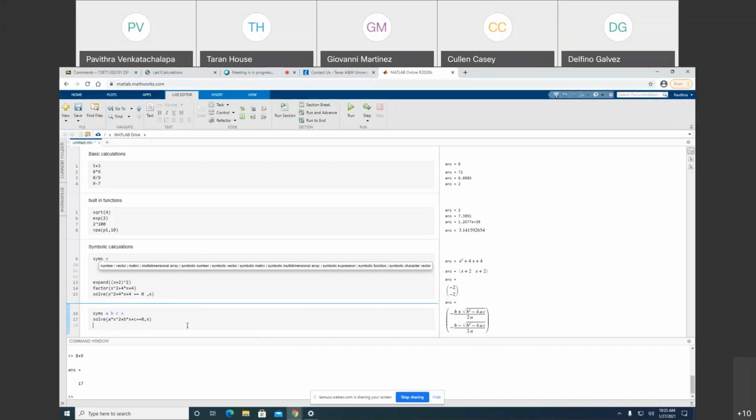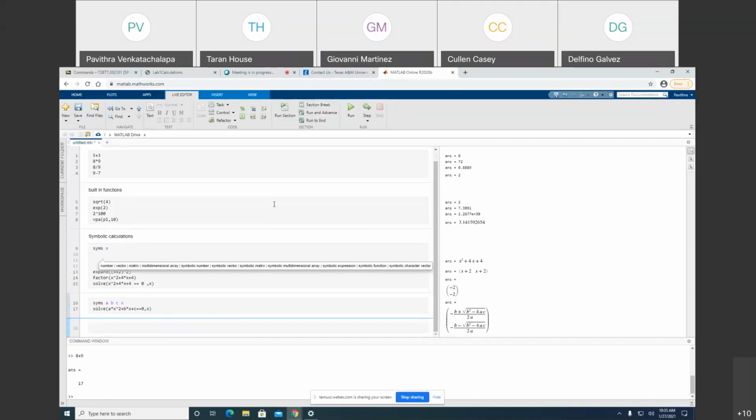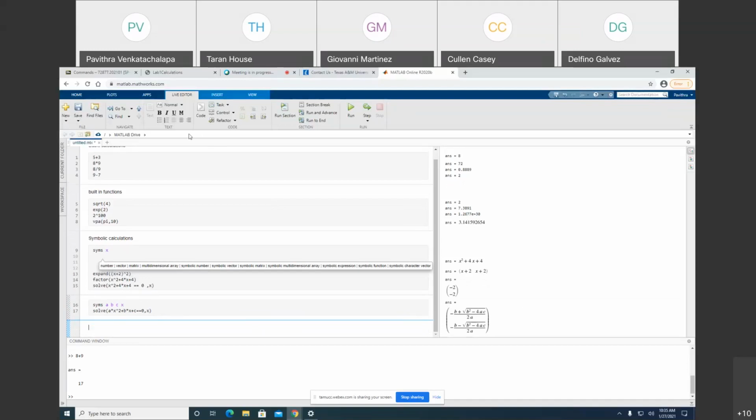Now after this, next one is, let me go to the text mode, evaluating the expressions by substitution.